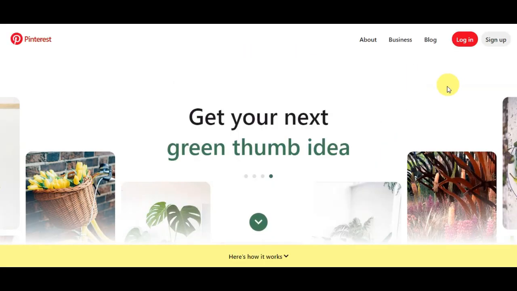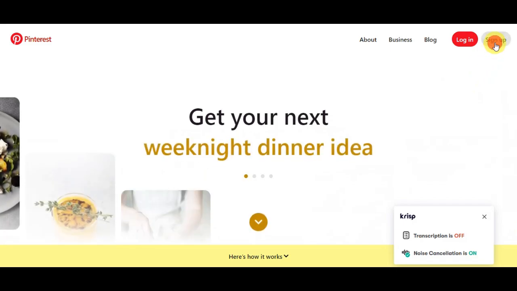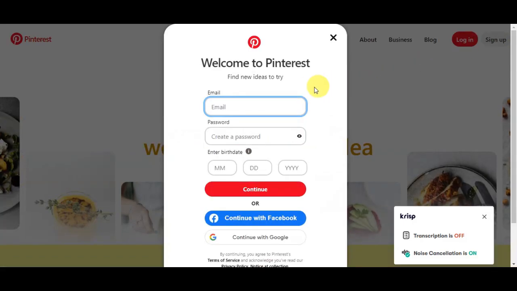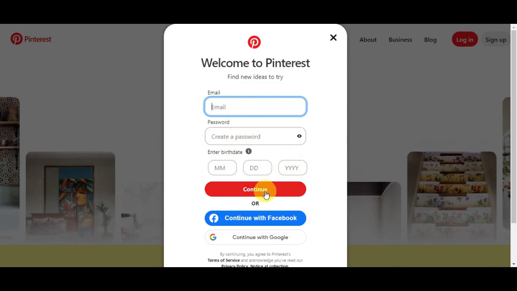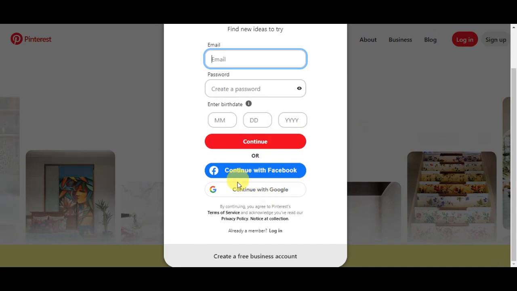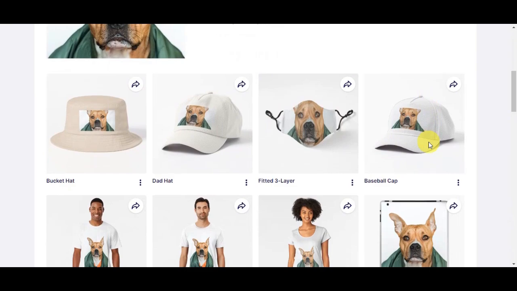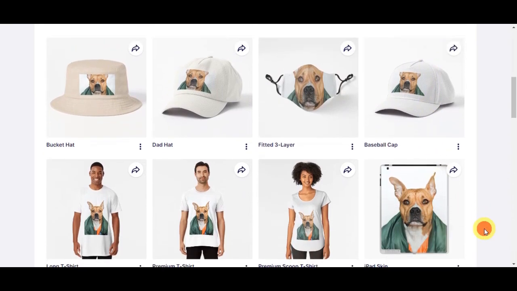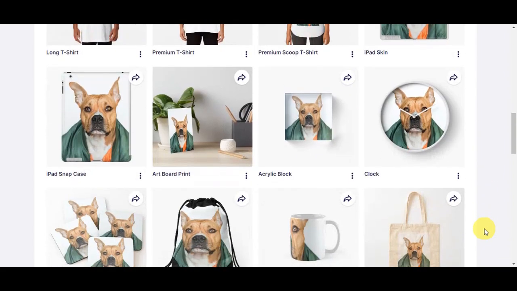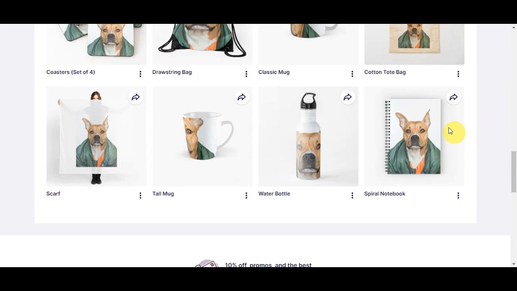So for you to be able to connect it to Pinterest, you'll just need to simply click on sign up first on Pinterest so that you'll have an account. You'll have an option in here to add in an email, add in your password, your birth date, and then click on continue. Or you can continue with Facebook or Google. Now once you have your design ready already in here, you'll see the different options that they offer. So the next thing that you'll need to do is to choose one that you like to be added on Pinterest. So I think this notebook is a cute one.